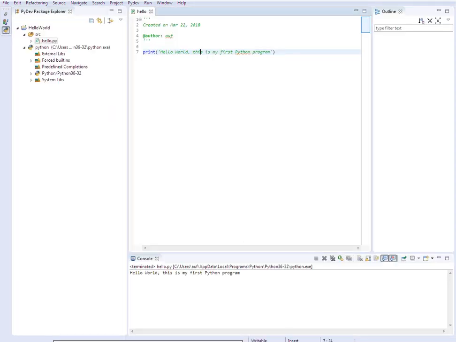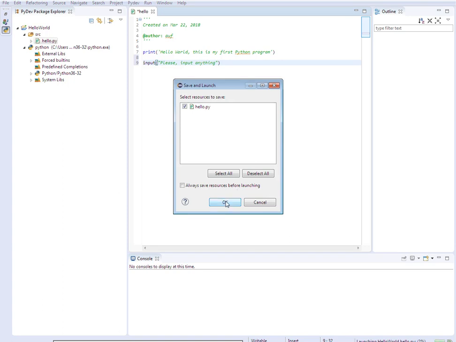Like in C and C++, where you learnt about statements for getting input, here you have input. Input is the function which you use here, and then you give a prompt, "please input anything". Now let us run the program again, Run As Python Run. See, it shows "please input anything", and that's it.